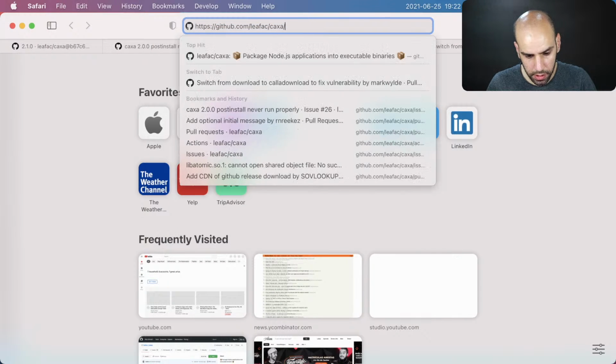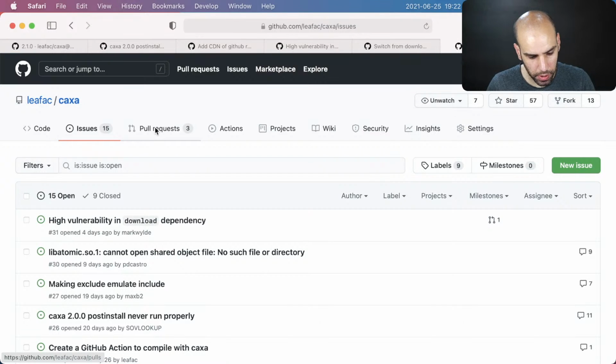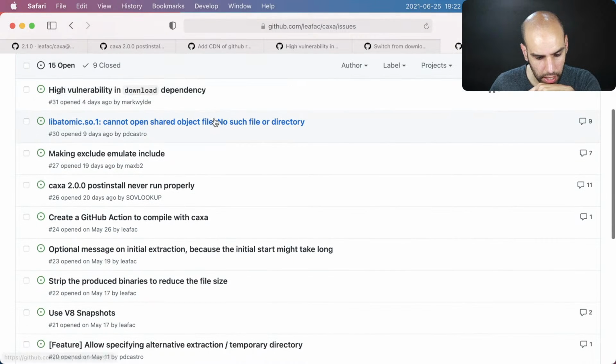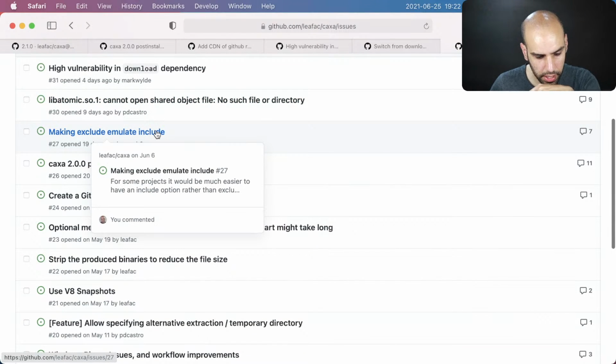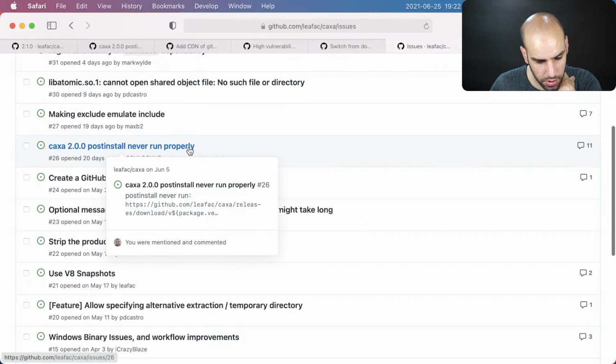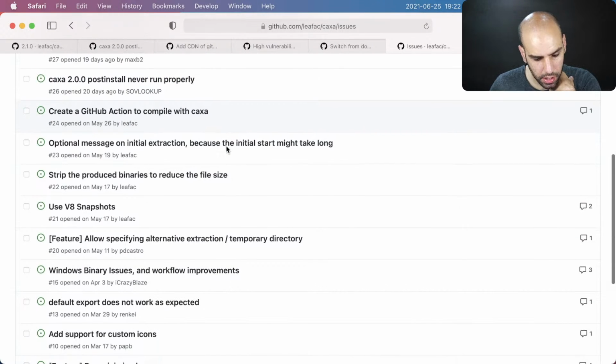Let's open another tab and look for more issues and pull requests that we can close. So this 31 is over here. That is unrelated. That is something we can close. That is over here. That is unrelated.